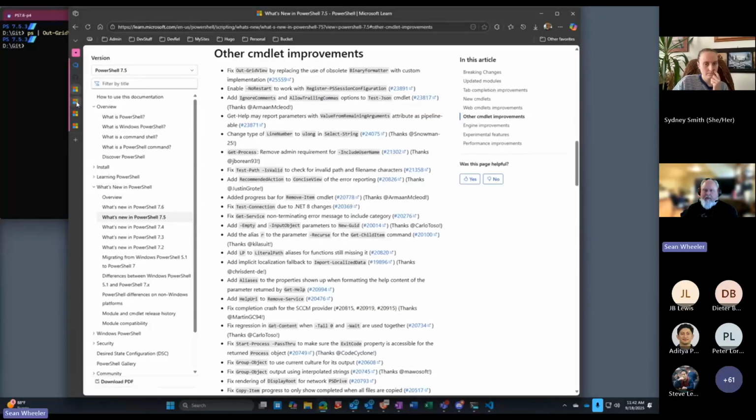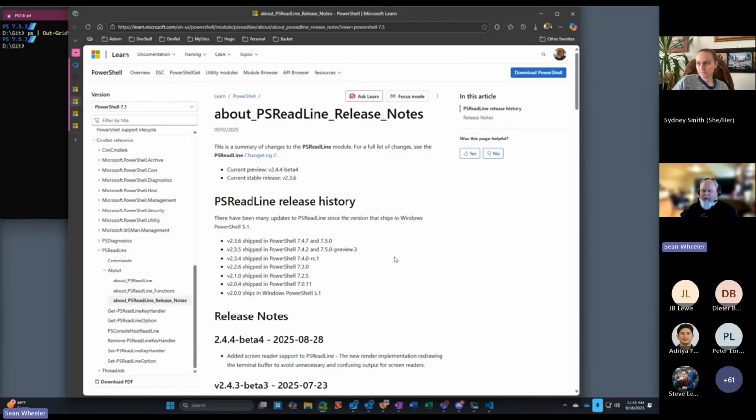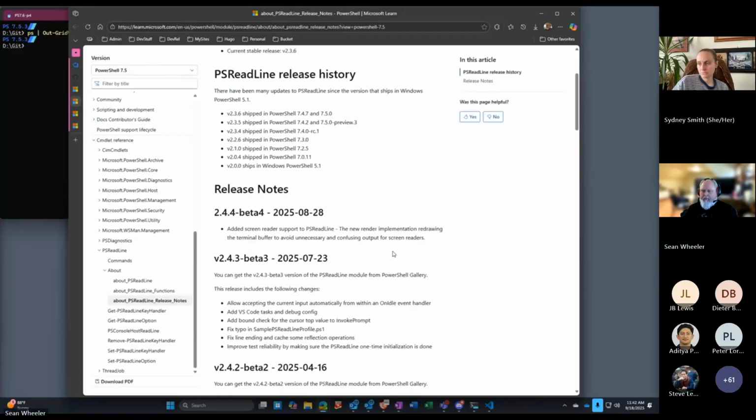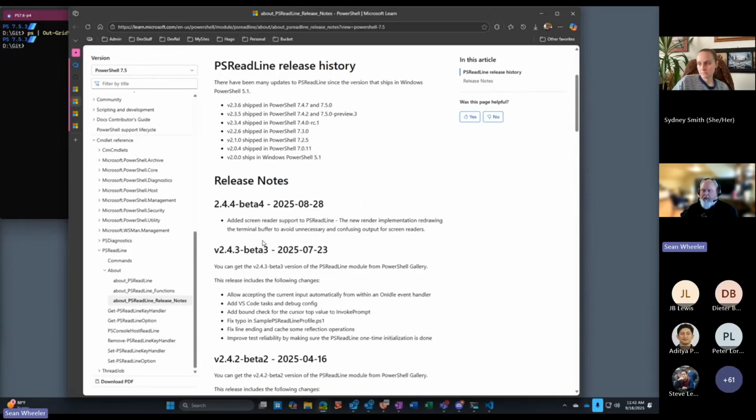There was also an update to PSReadLine. We shipped 2.4.4 beta 4. The big update here, Andy talked about this last month. PSReadLine now supports screen readers, and so that version's out, and that's the version that's shipping with the latest VS Code extension.